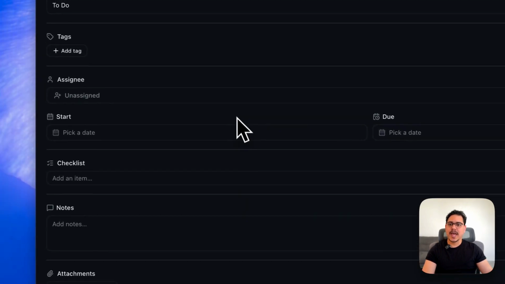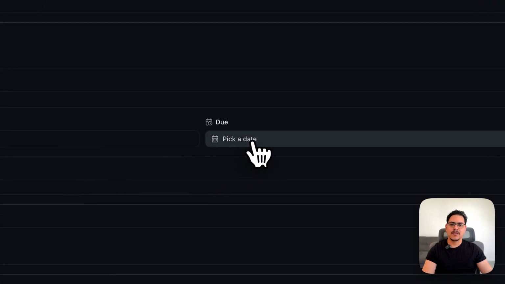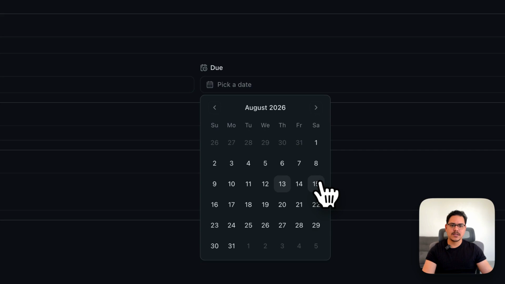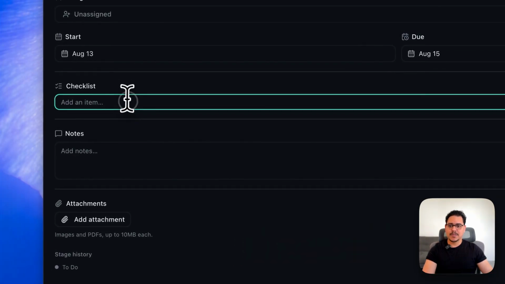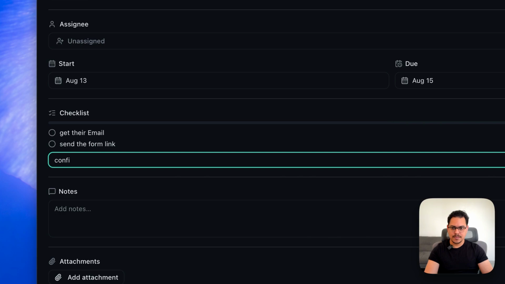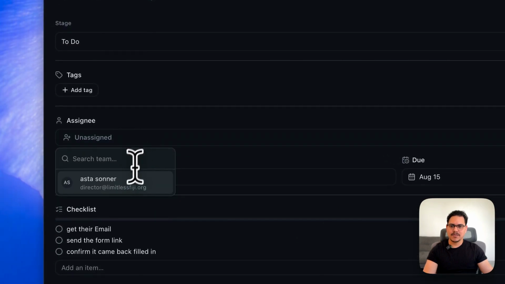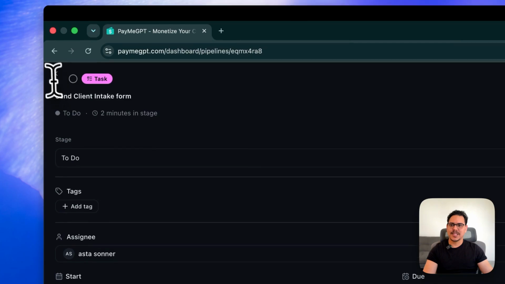Now what we're going to do is add a due date. So today I'm going to pick today's date. And then for the due date, I'm going to pick, say, Saturday. Now for the checklist items, I'm just going to put get their email, send the form link, and confirm came back filled in. Simple as that. Then for the assignment, I'm going to simply assign myself right here, and that's filled out. Now let's head on back.